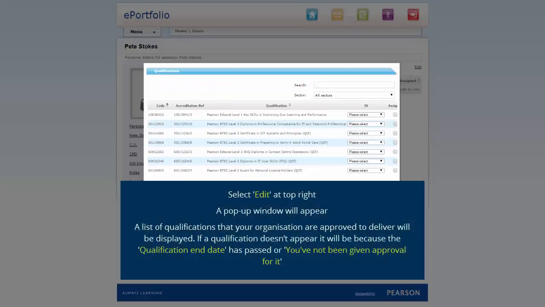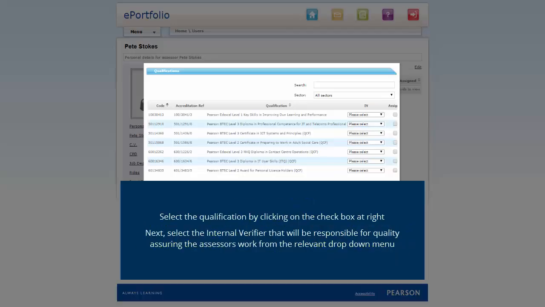A pop-up window will appear. A list of the qualifications your organisation are approved to deliver will be displayed. If a qualification doesn't appear, it will be because the qualification end date has passed, or you've not been given approval for it. Select the qualification by clicking on the checkbox at right.